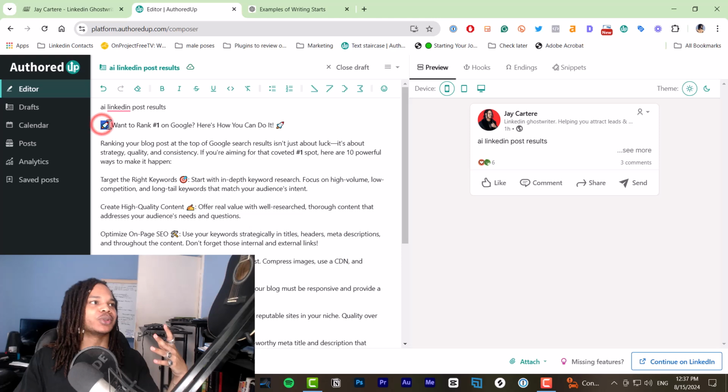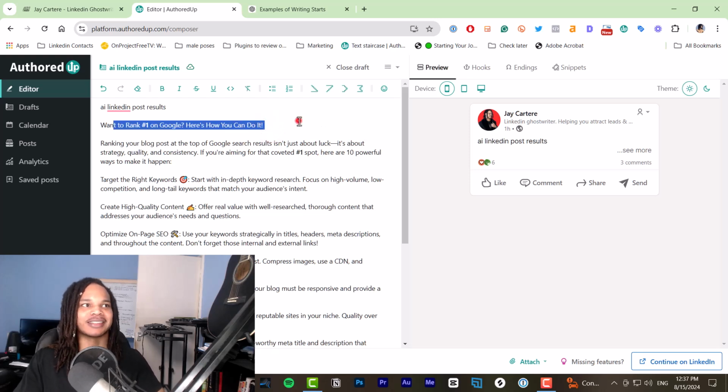So first of all, why is there emojis in your hook? Want to rank #1 on Google, here's how you can do it. Why is there exclamation mark? This is an okay hook, but a better hook would be, here's how to rank #1 on Google. Like, you don't need all these words to say something that you can say in much less words.